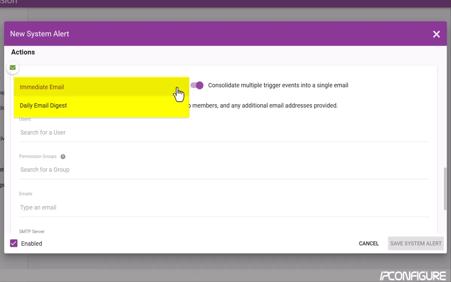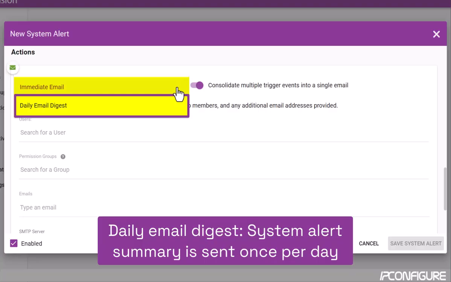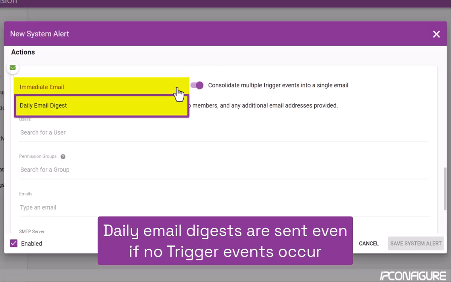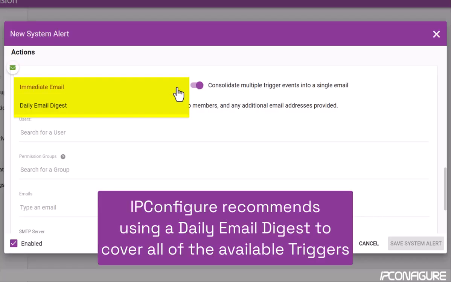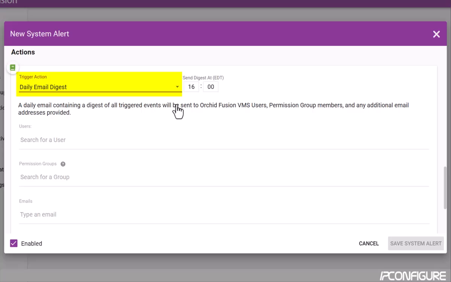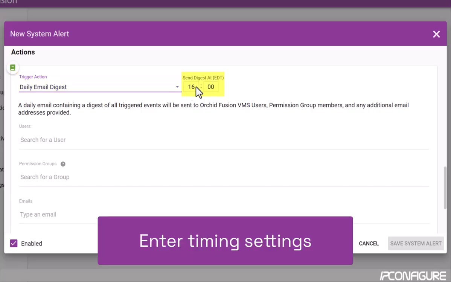With a daily email digest, a system alert will be sent once per day that summarizes all of the trigger events related to this alert that occurred within the previous 24-hour period. Here's the best part. A daily email digest will be sent each day even if no trigger events occur. This offers reassurance that the system is working. IPConfigure recommends the use of the daily email digest to cover all of the notification triggers. If you select the daily email digest, a time field will appear. Enter the time that you want the system to send the email alert. Notice that the system is using Eastern Daylight Time.